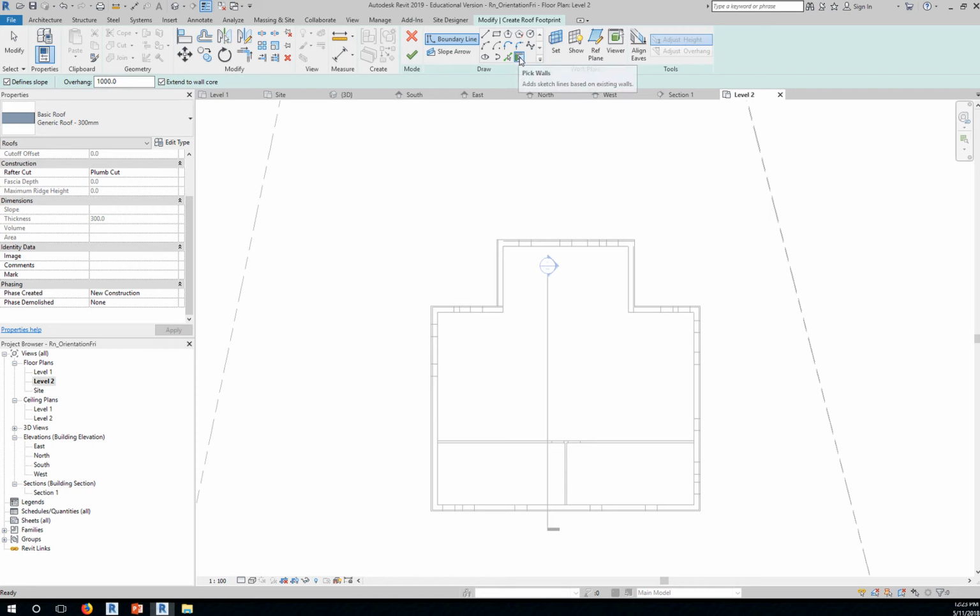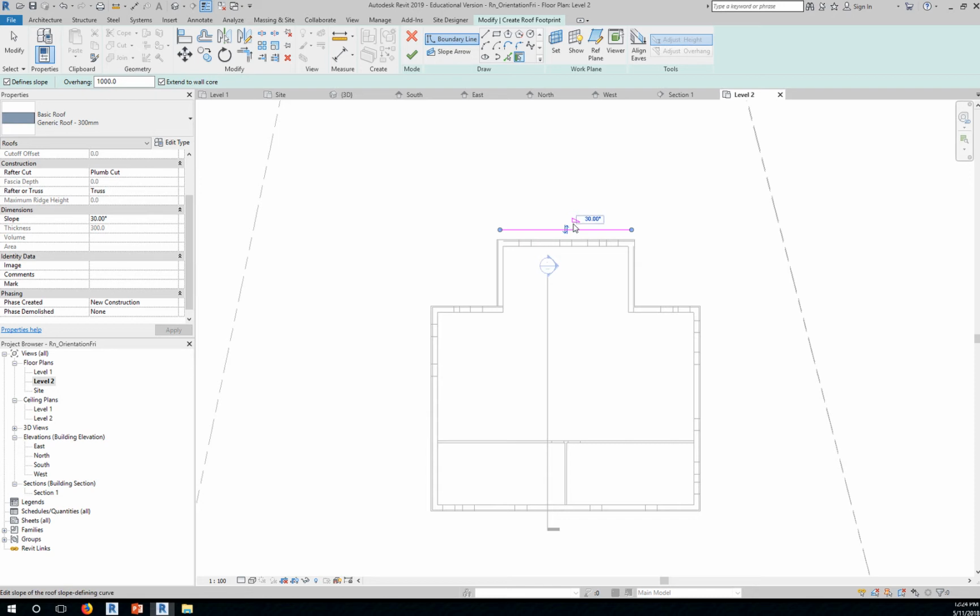I'm going to pick the walls. So pick walls. There's 1,000. If the blue dashed line is going inward, just move your mouse to make sure that the overhang goes outside. And that's your slope. It's a slope at 30 degrees. Okay, you can always change that slope if you want to. You can change that there or here. Okay.